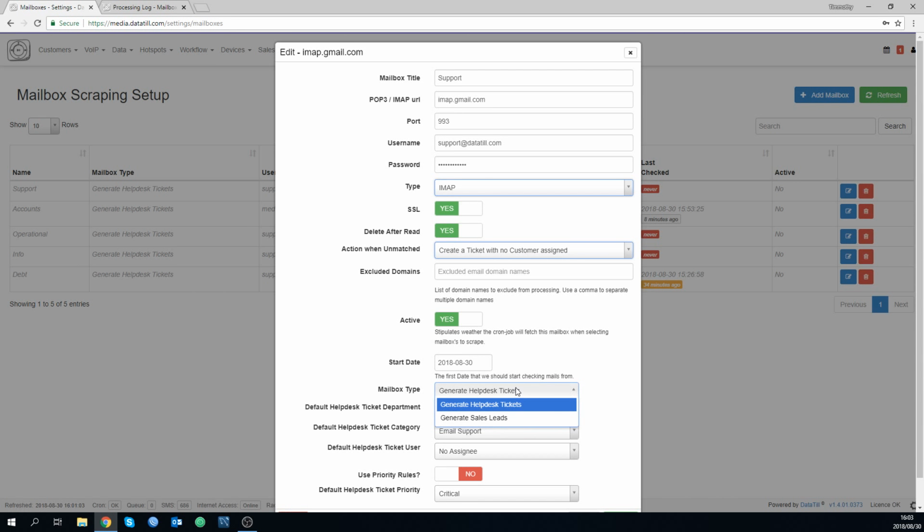Then you have the mailbox type. There are 2 mailbox types, one being generate help desk tickets and one being generate sales leads. Generate help desk tickets, though, can be broken out into different aspects. One being, as I said, support. One being, for example, accounts, operational, info, debt, anything in between.